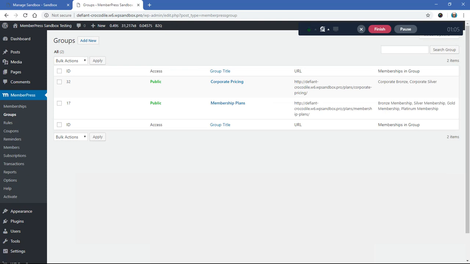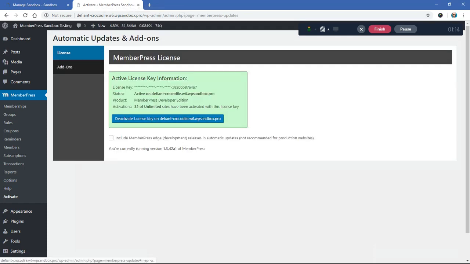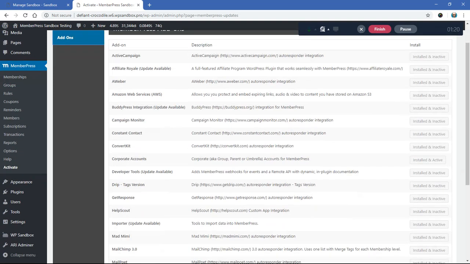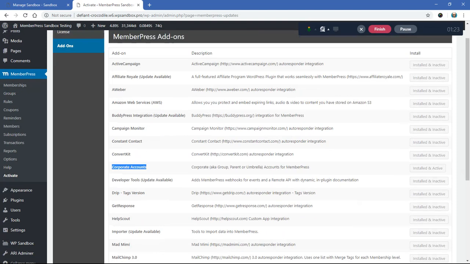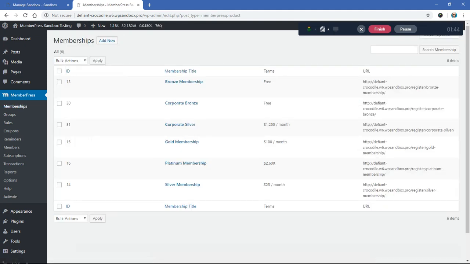So the first thing you'll want to do, again, you will need to use MemberPress Plus or MemberPress Pro to get access to the corporate accounts add-on. Once you are using either of those editions, you will see this corporate accounts option here under the add-ons tab inside of the activate page here in your MemberPress menu. And over here you'll see a blue button that'll say install. I've already installed it, but you'll see a blue button here. Go ahead and install it, activate it, and then you'll go to your memberships, and you can either create a new membership or you can update an existing membership.